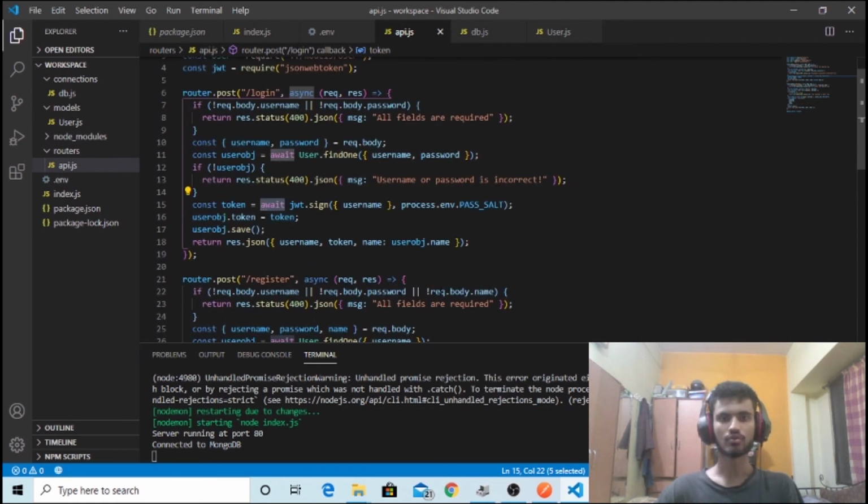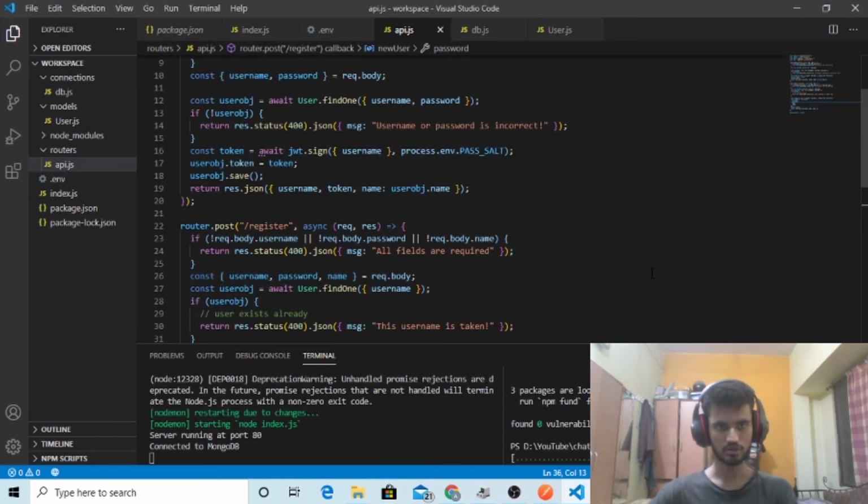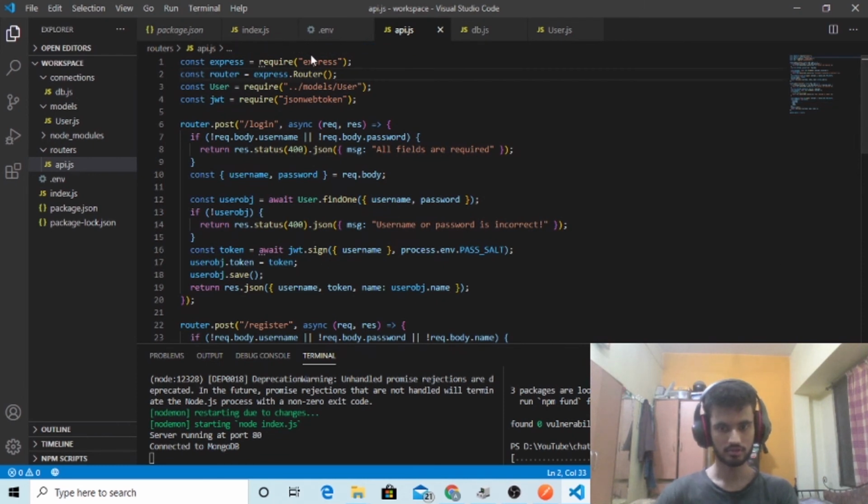Now we need to change this and set the password to be encrypted, which we will do right now. So let's go. To encrypt the password we will just do MD5 encryption, which is too easy and understandable by all. So we need to install MD5. So npm install MD5. It will get installed. We will include it in the meantime.